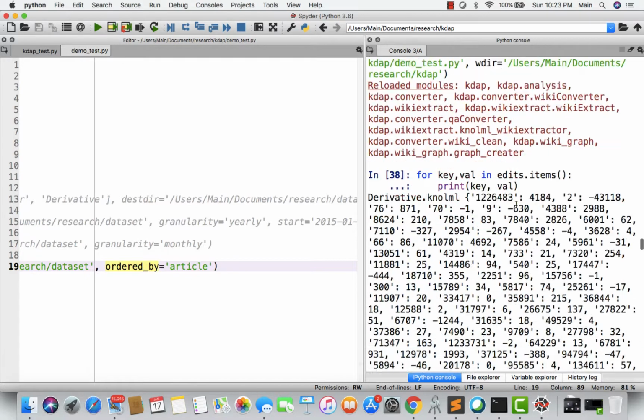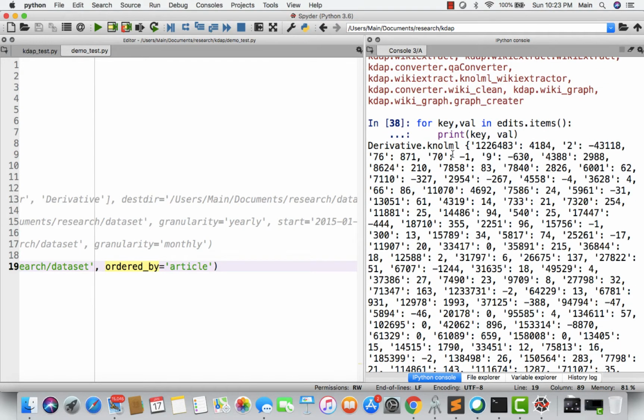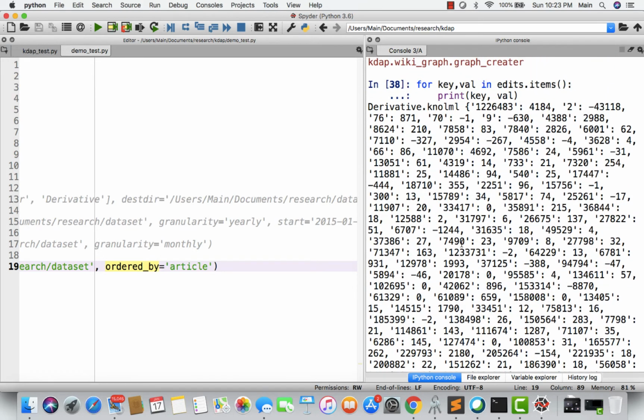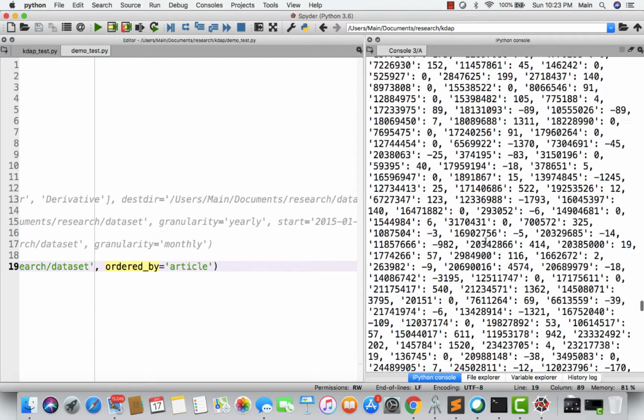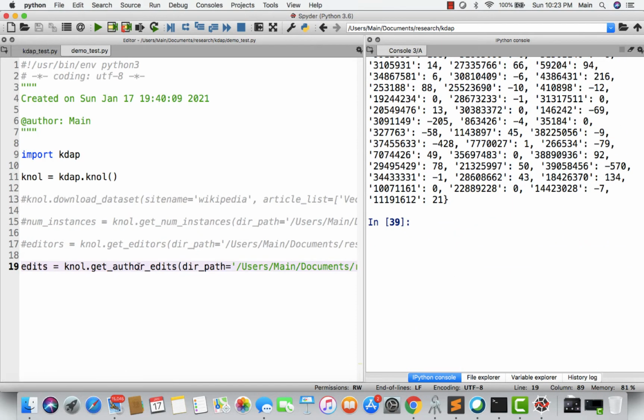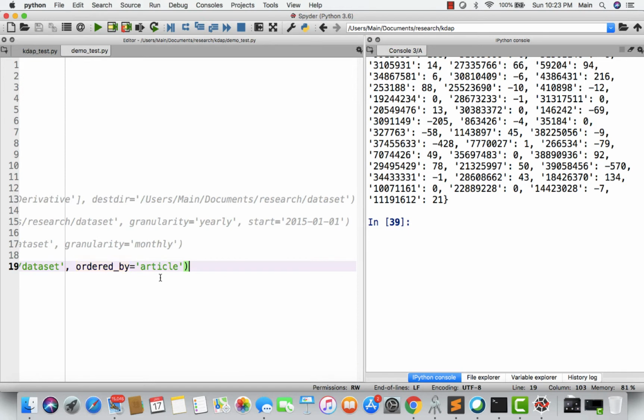Where is the... yeah, for the derivative file, we can see these are the editors and how much they have contributed. Rather than the username, because a username could be the same, we have used ID, which can be uniquely identified. So each user is identified through ID, and how much he or she has edited. This is what this ID part gives you.